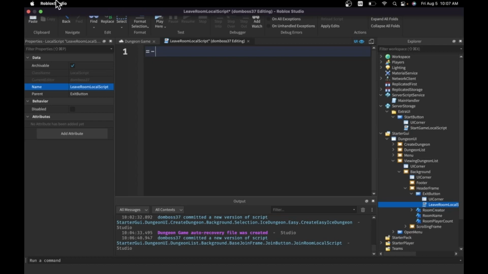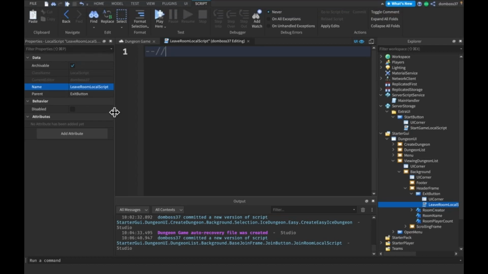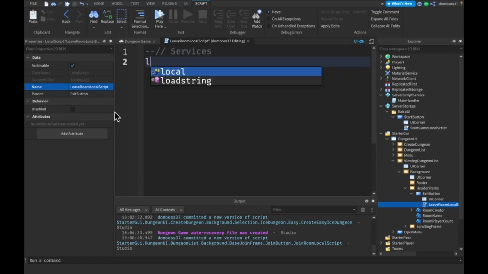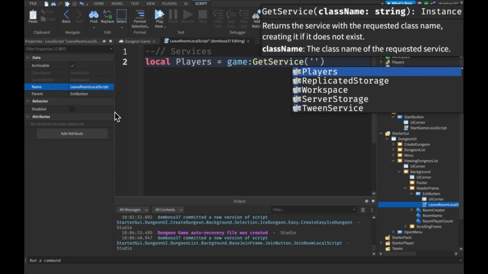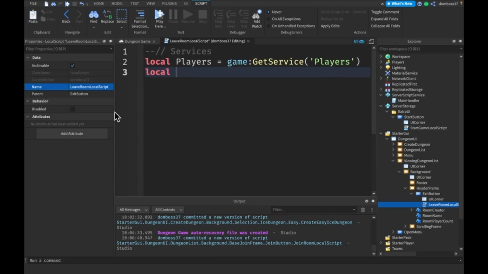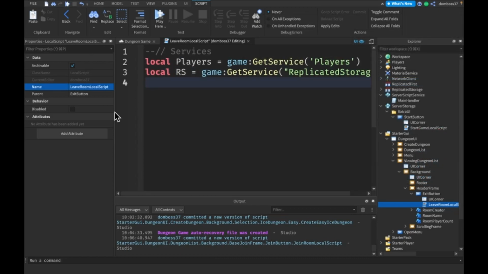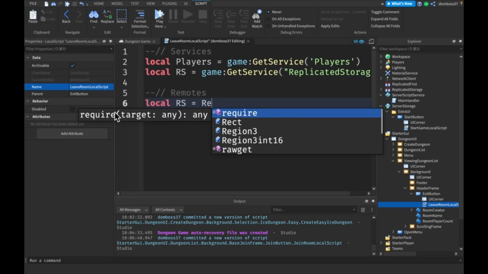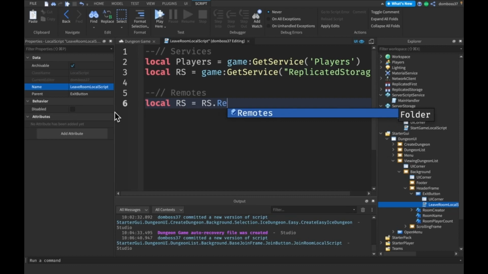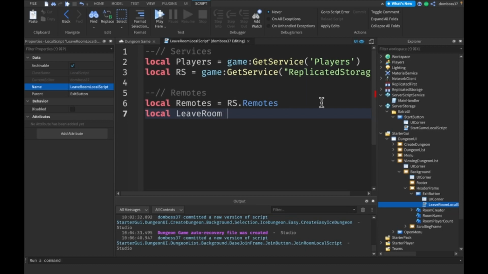In here we'll have our services. Local players is equal to game colon get service players. We'll do local RS is equal to game colon get service replicated storage, and we'll get our remotes. This will be local remotes is equal to RS.remotes. We'll do local leave room is equal to remotes.leave room.